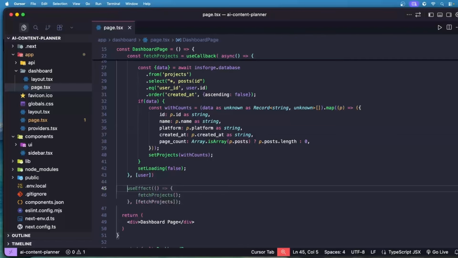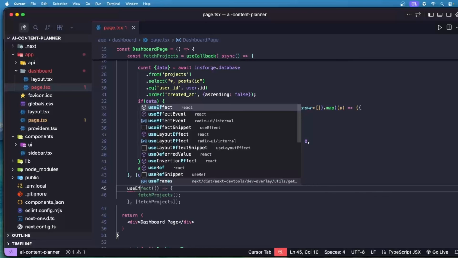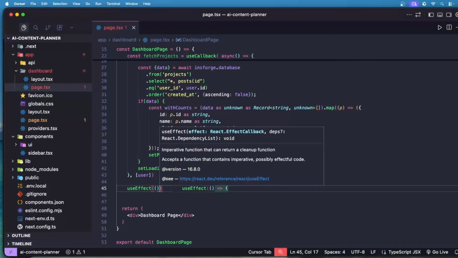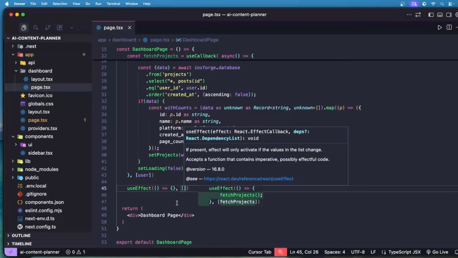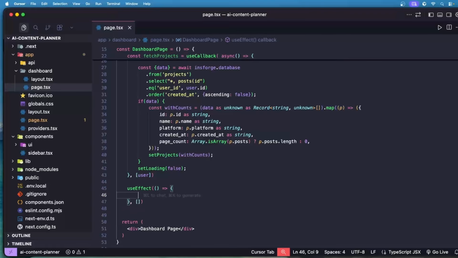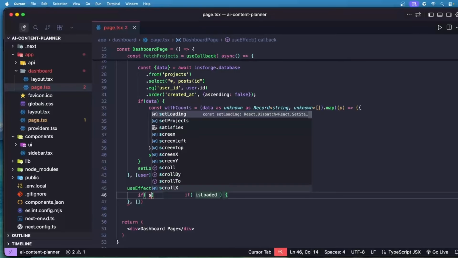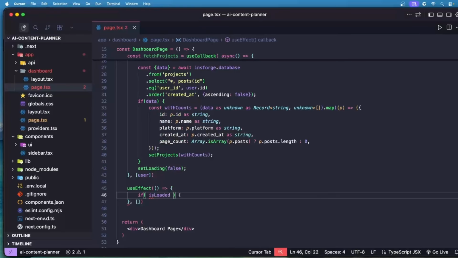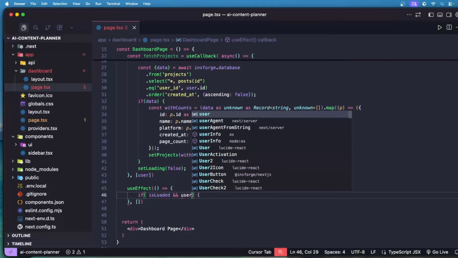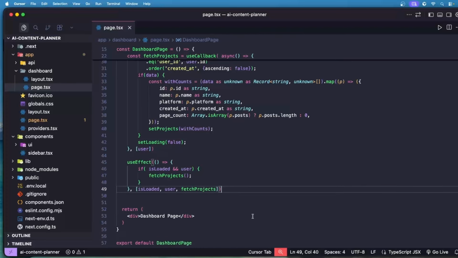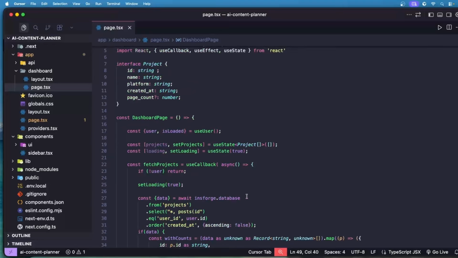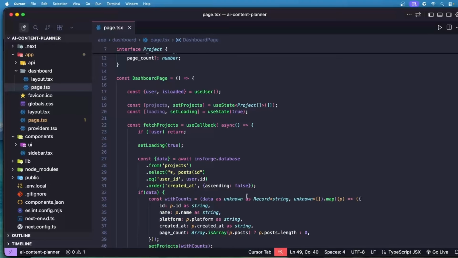And after this block, we'll have a useEffect hook, and this will take an anonymous arrow function and a dependency array. Inside this we'll check if is loaded and user. If it is loaded and has a user, then we will fetch the projects. Here the dependencies will be isLoaded, user and fetchProjects. Okay, so it's perfect right now, and we have all of this stuff.